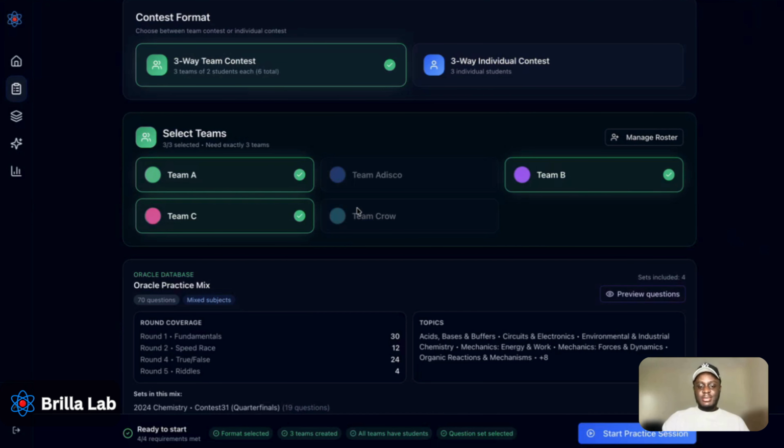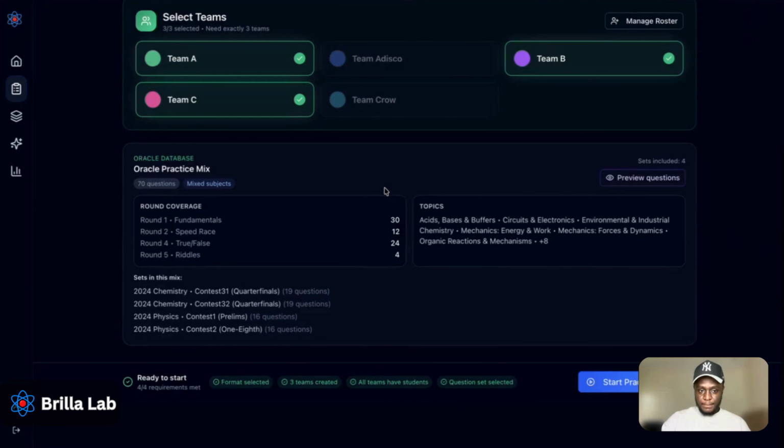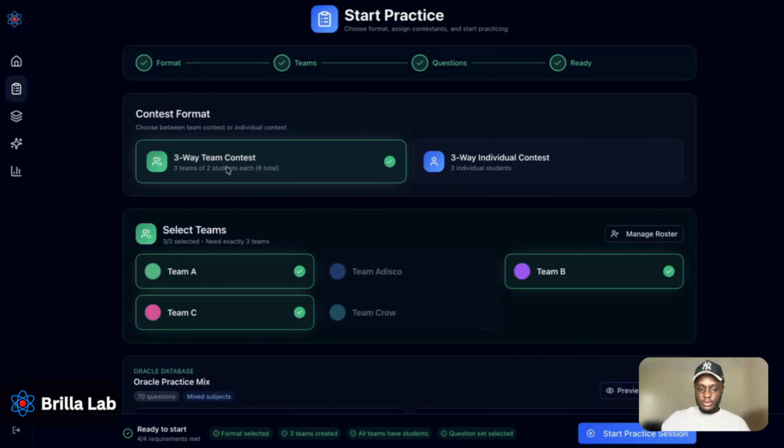So assuming I want to start a 3-way team contest, I just select the teams. You see team at Discord because I'm biased. I went to Discord. That doesn't matter in this demo. But you select the teams. Let's say I select these 3 teams, right? So I've selected the mode I want. That is why it's supposed to be easy. So it just makes your training easy.